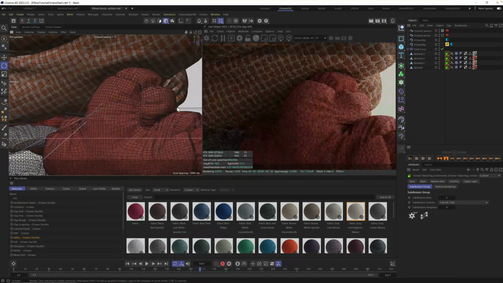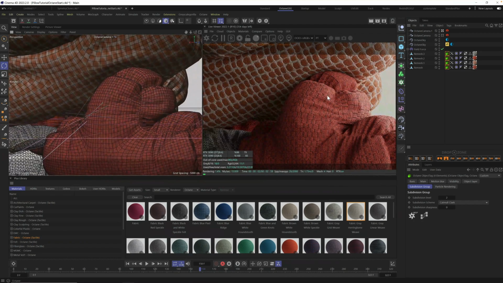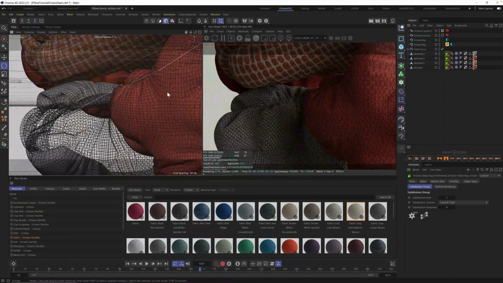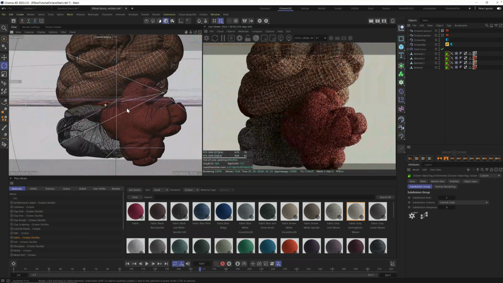Check this out. Check out all this beautiful detail that we get. And now the lights are bouncing around. We're getting all of this really, really quickly inside of Octane.